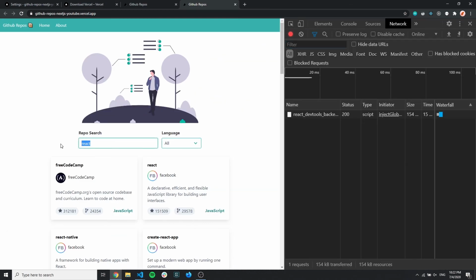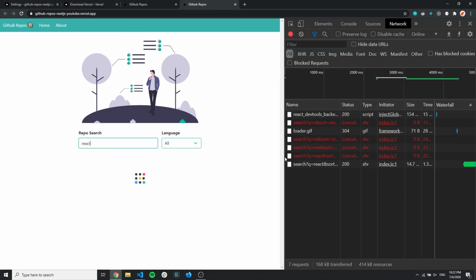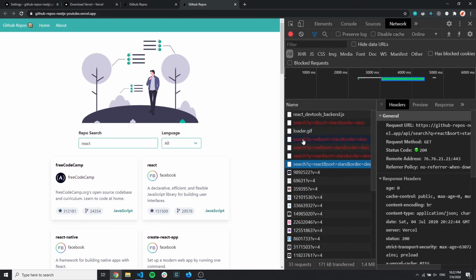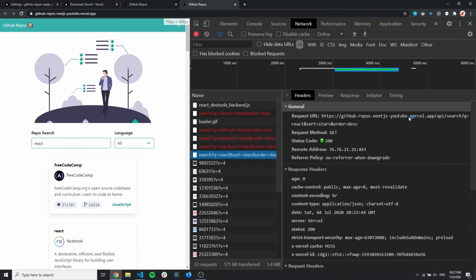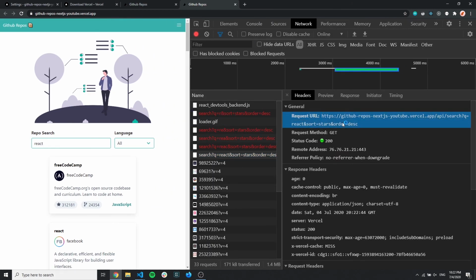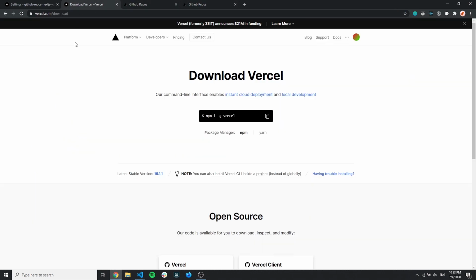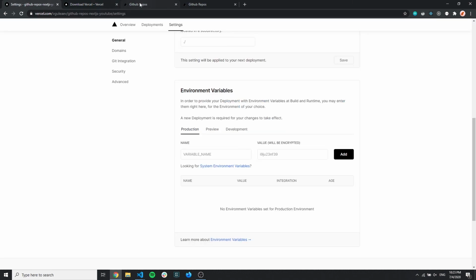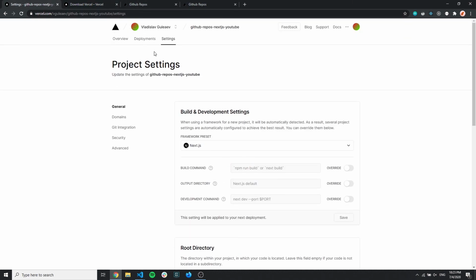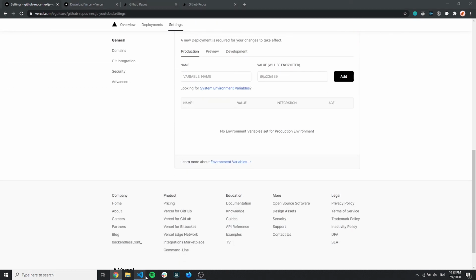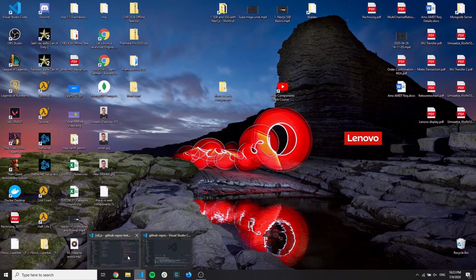Let's see if we pass the variables here. I think we can't see them because the request is going through the API, so we don't see it. I think for me it works just because I already did this before in Vercel. But what you need to do, you probably must do this. You go to the settings of your project, and here you add these two variables.